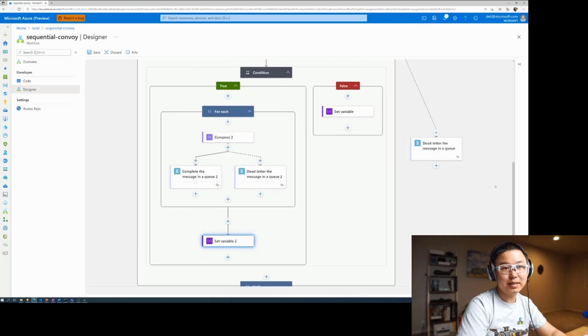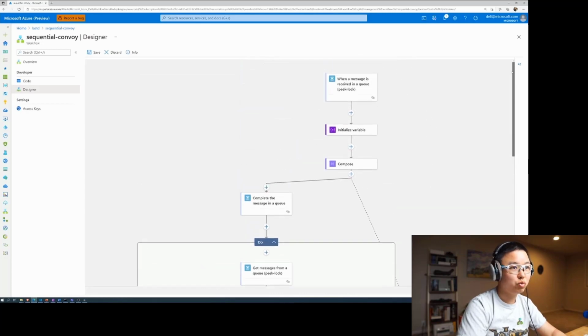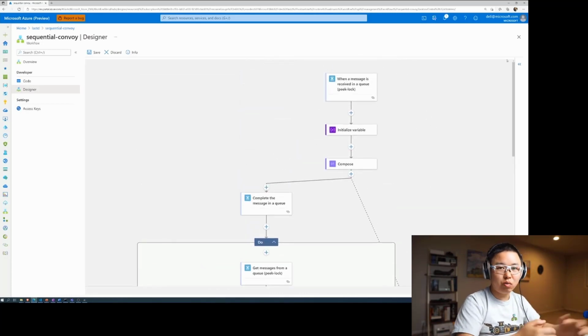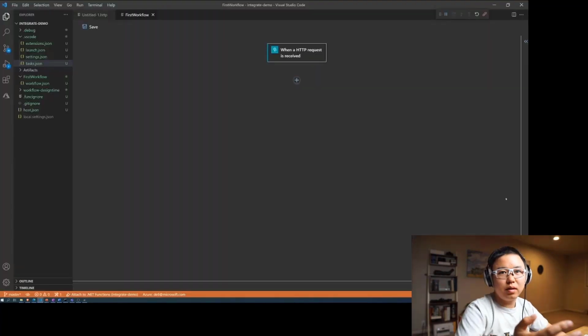All right, that's it. That is a logic app that would perform a sequential convoy messaging pattern on a service bus queue with session enabled. All right, let's switch gears a little bit and show you something in the local development experience that you may want to be aware of.